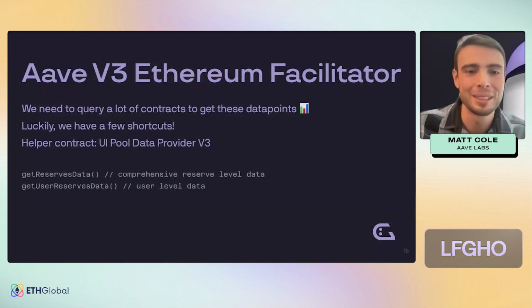So if we go on over here, there's two key functions. And again, I know we're going pretty fast, but this information is in the documentation, and I have some links to it in the repo that I'm going to share at the end. So definitely take a look at that if you're interested in using more. But we have two great functions. One gets really detailed reserve data, and the other gets really detailed user position data. Basically, we call them user reserve data.